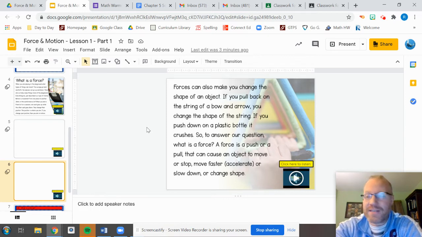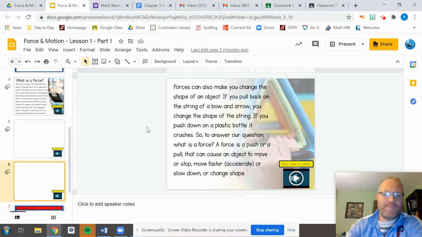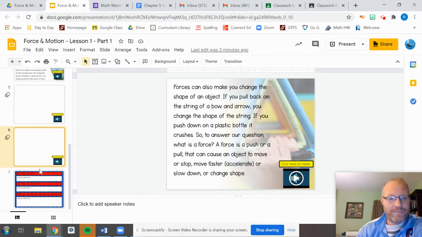Now, there's a word there that says move faster, and it says accelerate. To accelerate means to go faster. So, next time you're in the car and your family is driving, when they start at the green light, you can say, "Wow, I just noticed you accelerate," meaning move faster. And the opposite of that is actually decelerate. And to decelerate means to go slower.